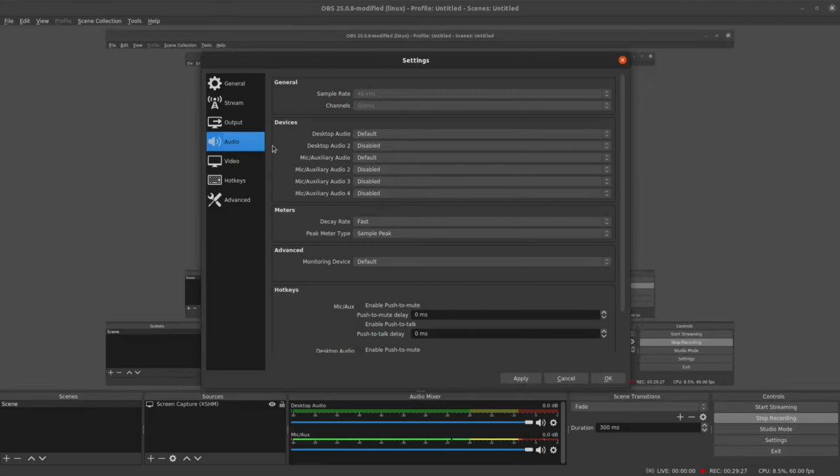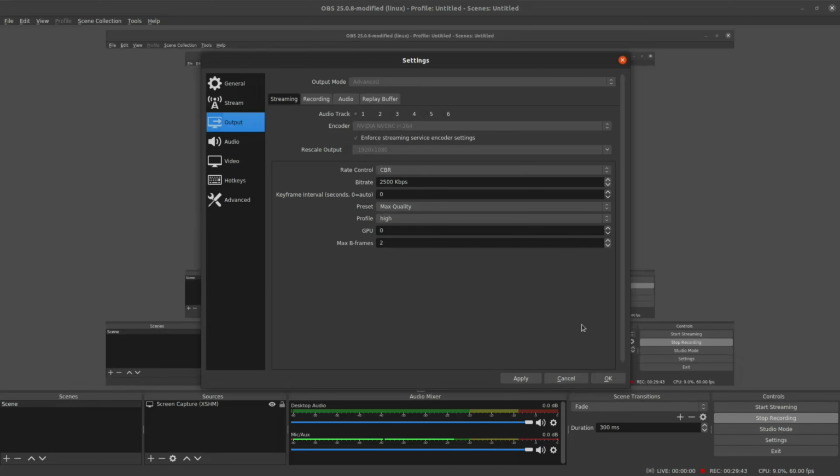And the next and most complex configurations we gotta set is on the output tab. That's why I left it as the last configuration.